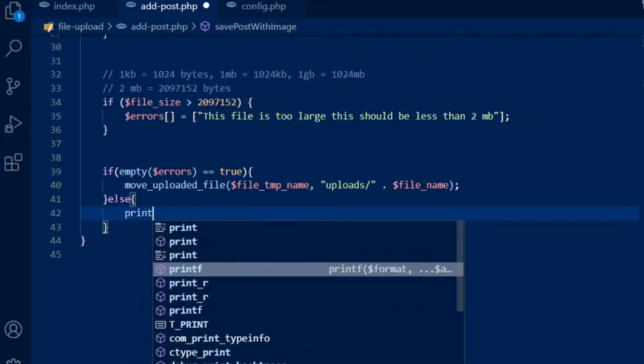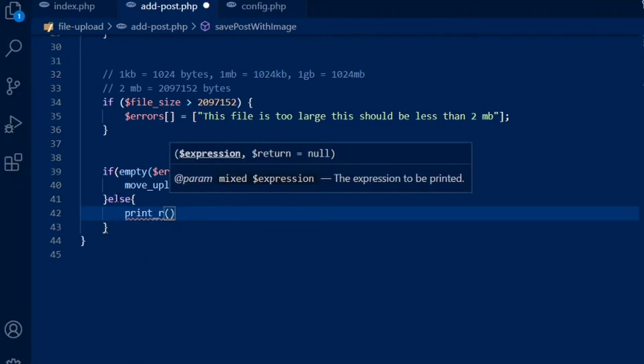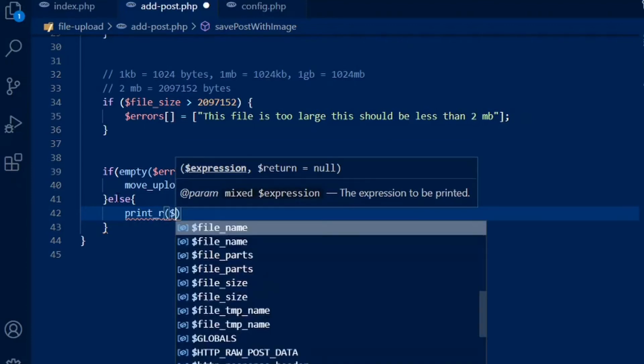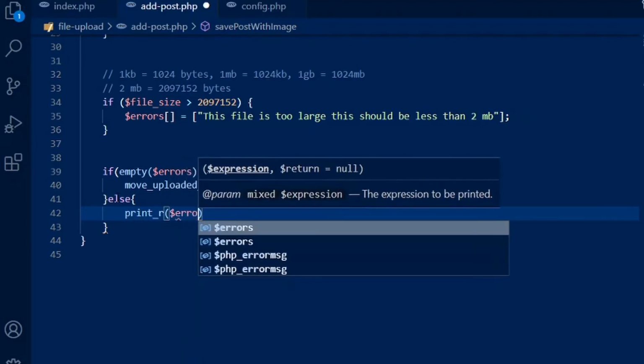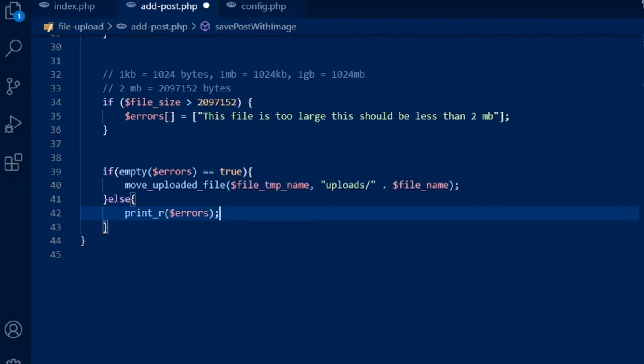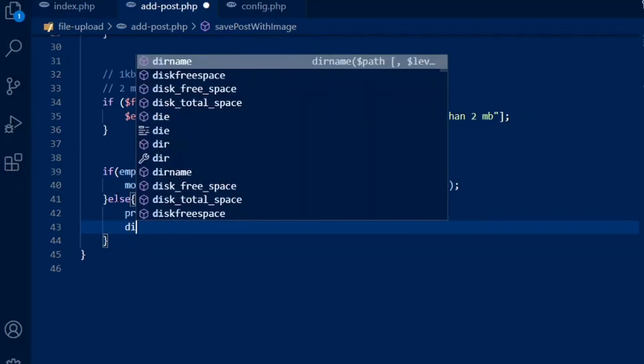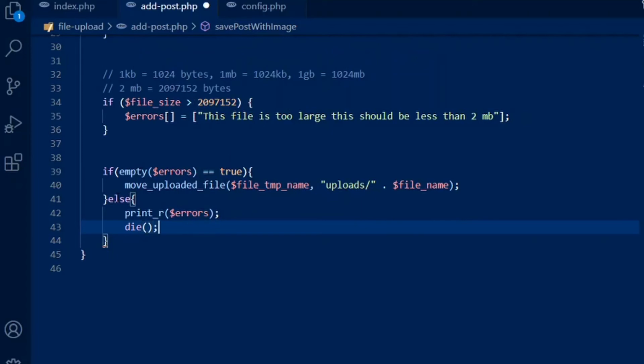Since we are printing an array, we need to print it with our function to show the error messages. After showing the error it will die here, so it will no longer go to the bottom of this die. It will no longer go here and read more code.